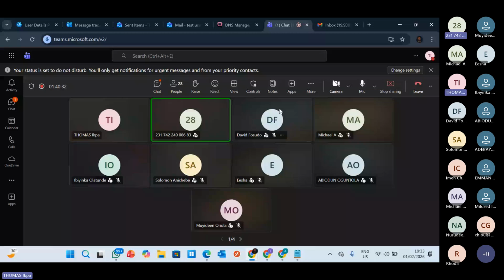Do you understand? So the user will delete, it will delete from the user's email. The user will not see it there again. But then it's going to be backed up in what they call the recoverable items. So as long as that litigation hold is on, the user can always go and retrieve that particular email, right?